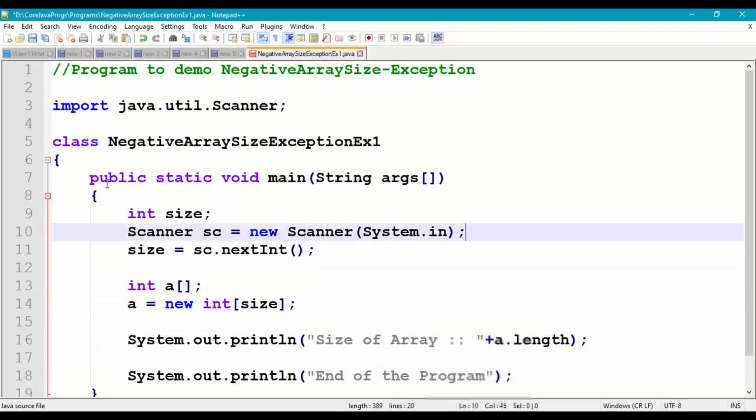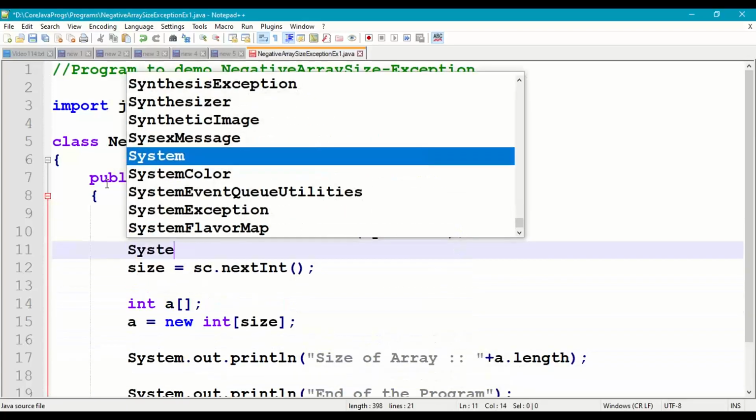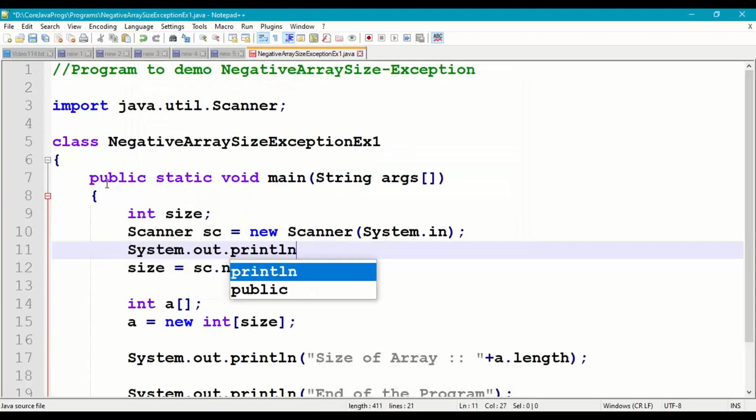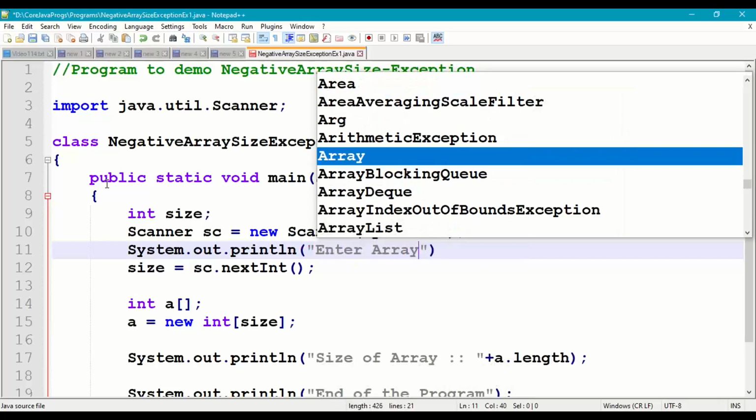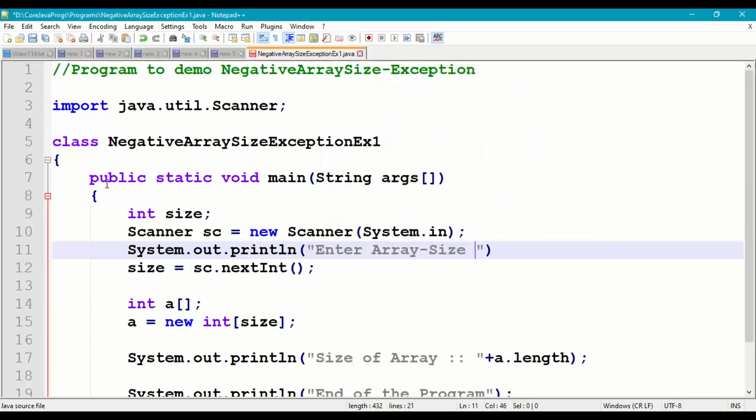Here we'll give System.out.println, enter array size. Let us save this program.